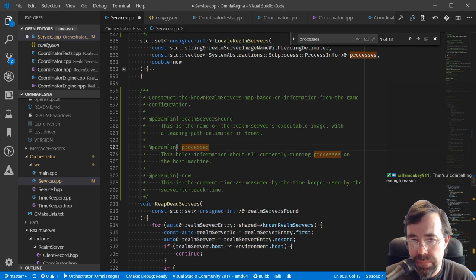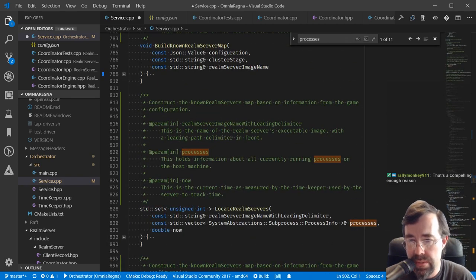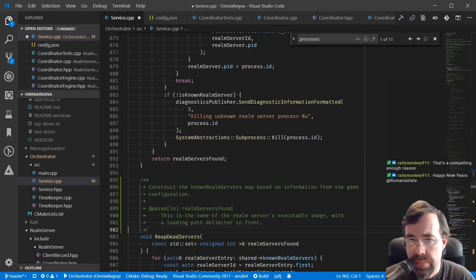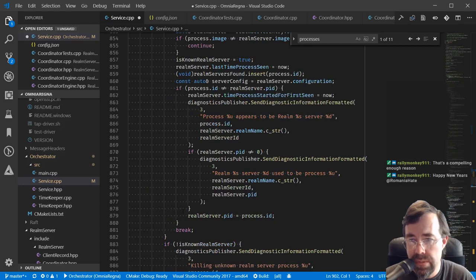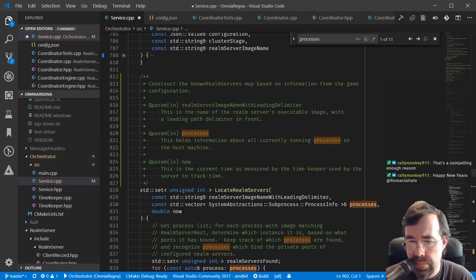Okay, so remove this. Oh, I didn't say what this does, right? This does two things. It kills unknown servers, and it recognizes servers already running. I still have this list.